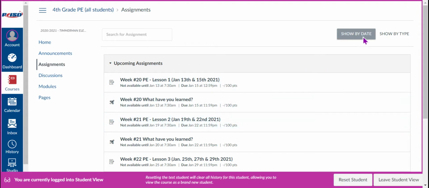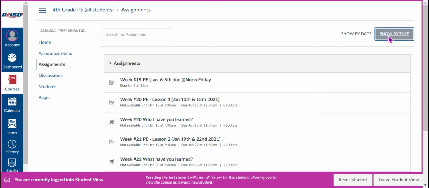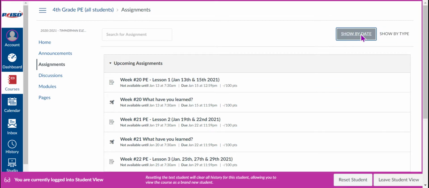Over here, it says show by date, show by type. Okay, that gives you a little more options on how you can view it. Type would just show, okay, the assignment, and I see a little typo I can fix there. I can go back to show by date, okay?